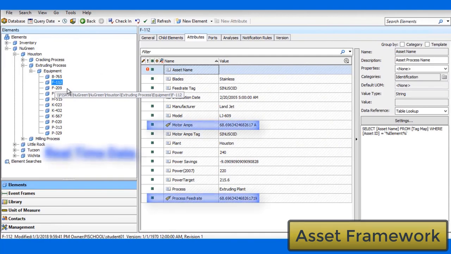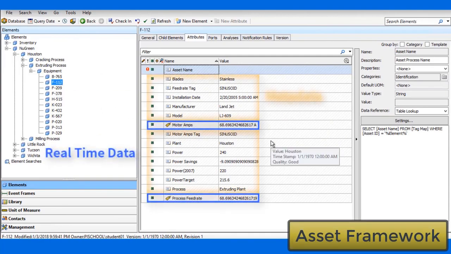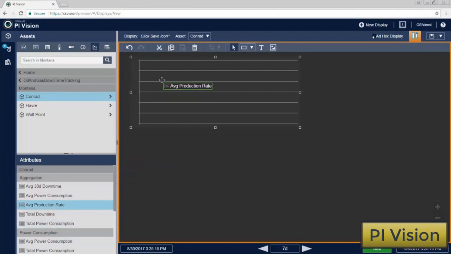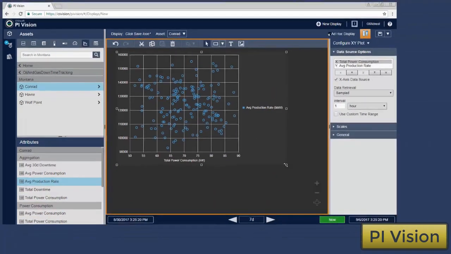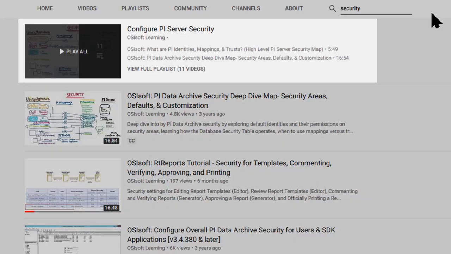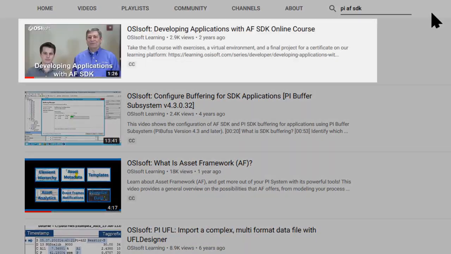Asset Framework, organize, contextualize, and analyze data from multiple sources. PI Vision, visualize your data and quickly create displays that drive informed decisions and new insights. Ranging from introductory topics such as what are PI points and how to navigate PI System Explorer, to advanced themes like security best practices and developing applications with PI AF SDK.